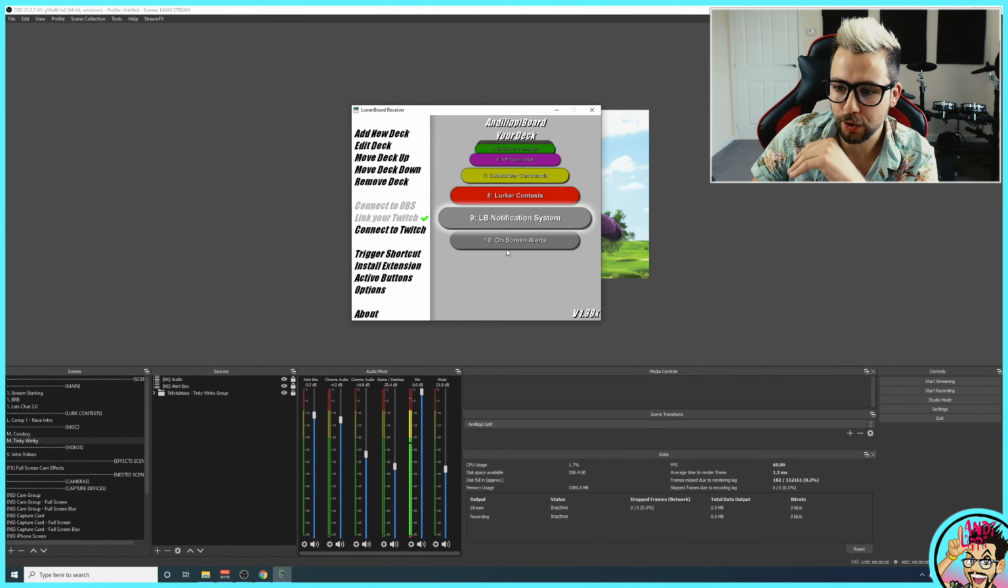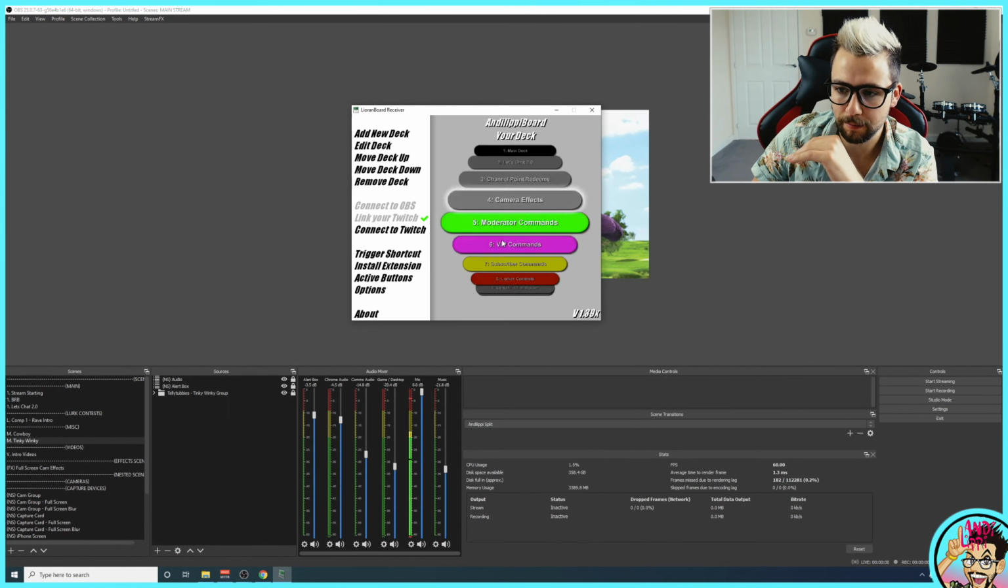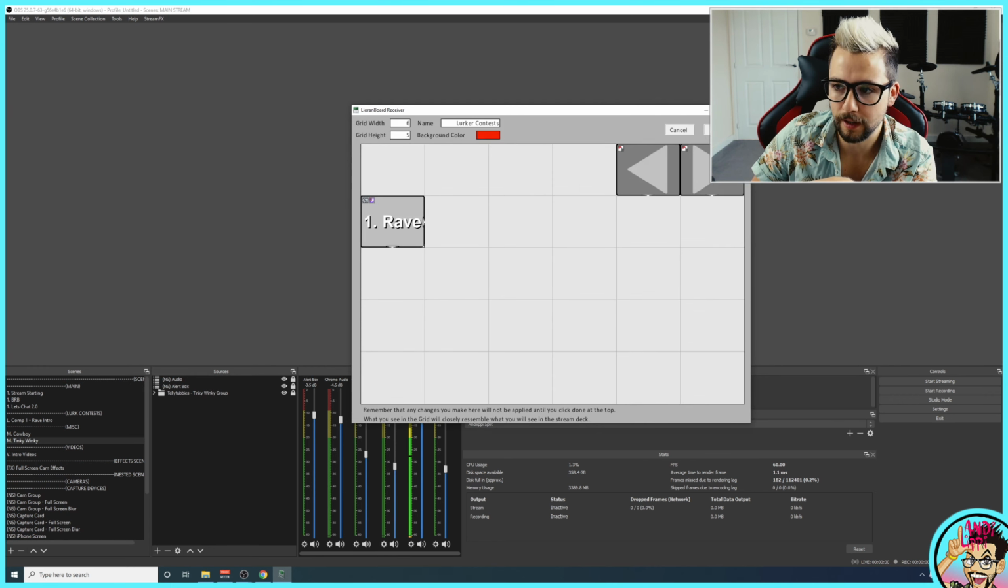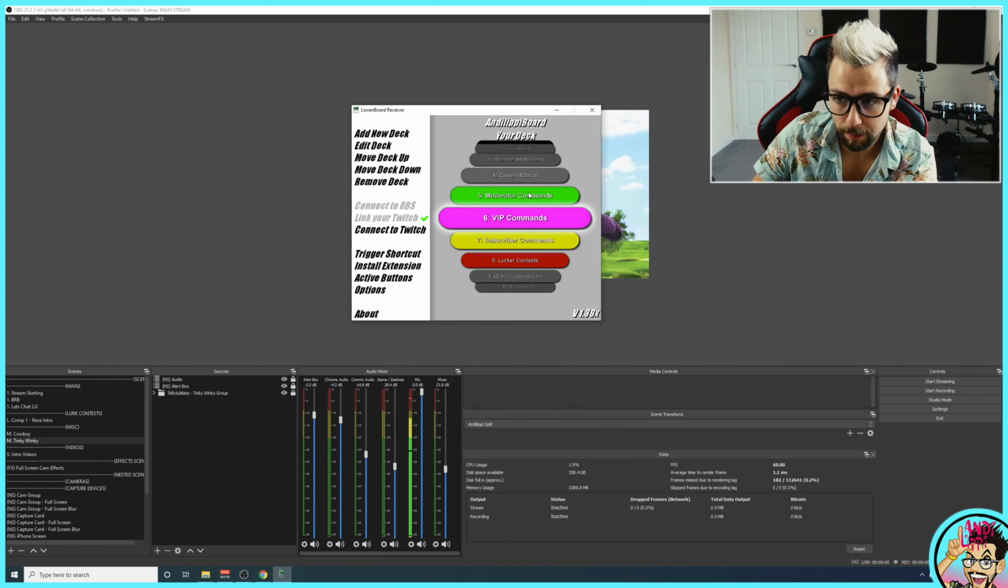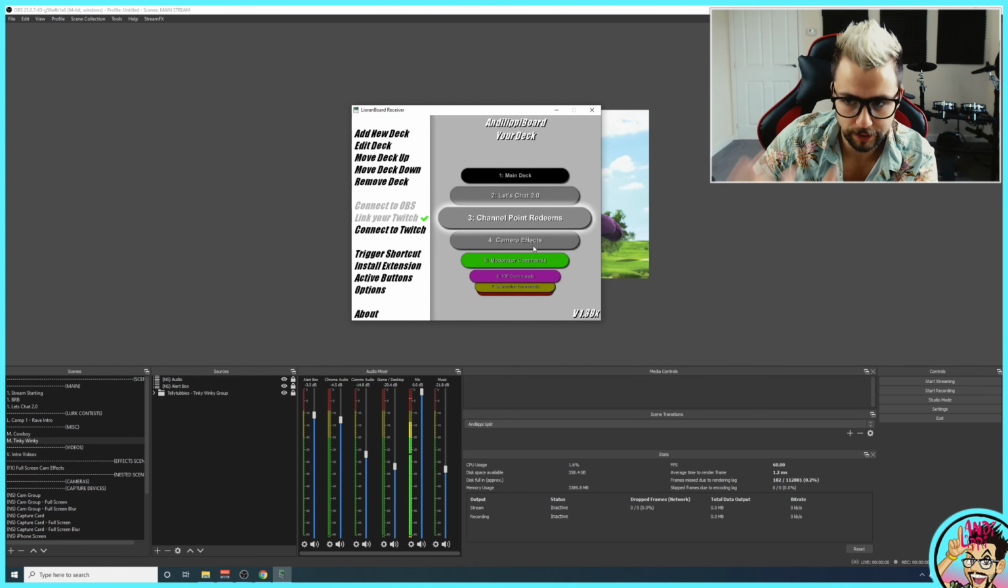So this is mine just here. I've got a ton of different decks, and these are basically all different selections of buttons, just like you would have different pages on a stream deck. So I've got commands, different things like that.